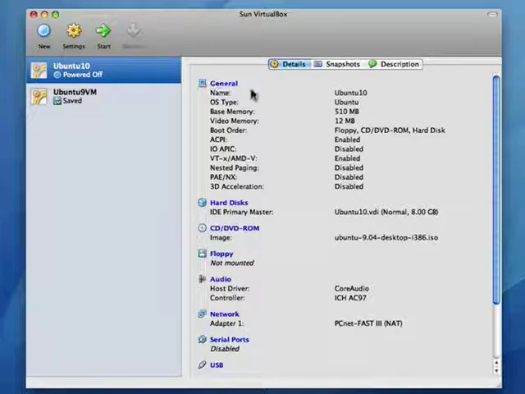You see here is a summary of what we have in it, how much base memory, what operating system it is, the boot order, and so on. So all we have to do to start creation of our virtual machine is click Start, and we're off to the races. So this is creating a virtual machine in VirtualBox, and that's all there is to it.